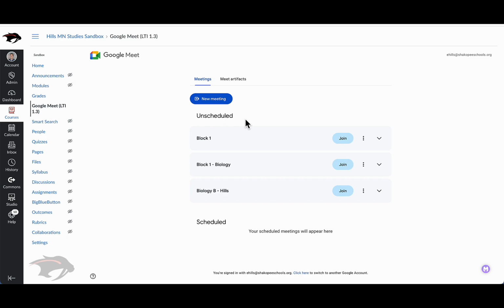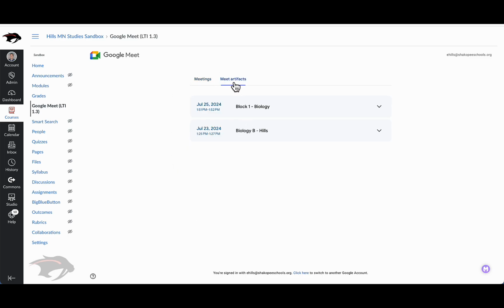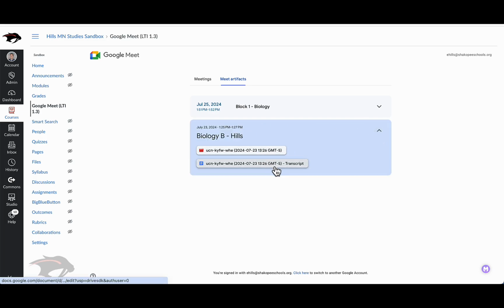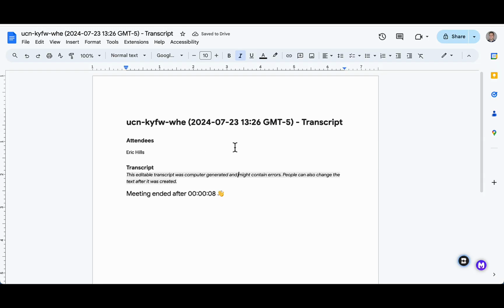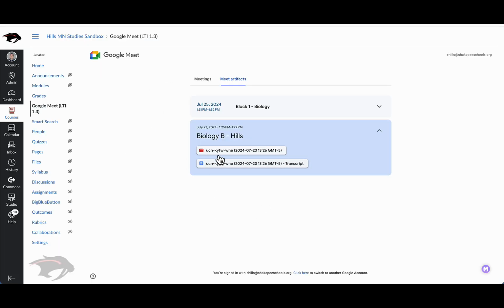One really cool feature of this is when you click on Meet Artifacts, it's going to show you anytime that your Google Meet was actively run, and it will show you any corresponding recordings or transcripts that you have in here. Note that you can't really edit these easily, especially the videos. So start and end them when you actually want to be recording. You can go in and edit the transcript if you would like. It is just a plain Google Doc that is shared with you and then any of the students that are in your class.